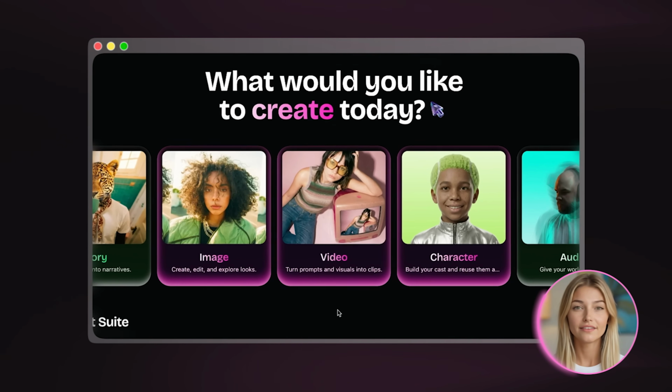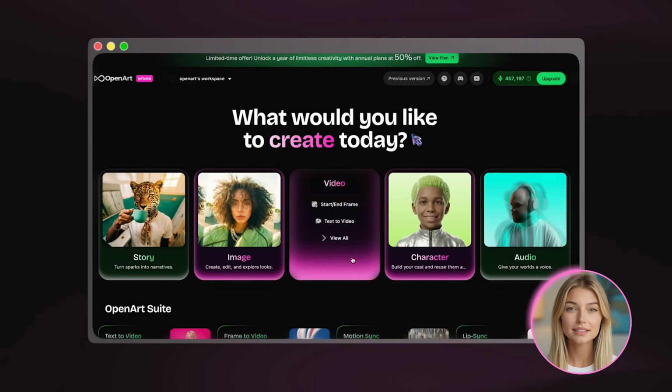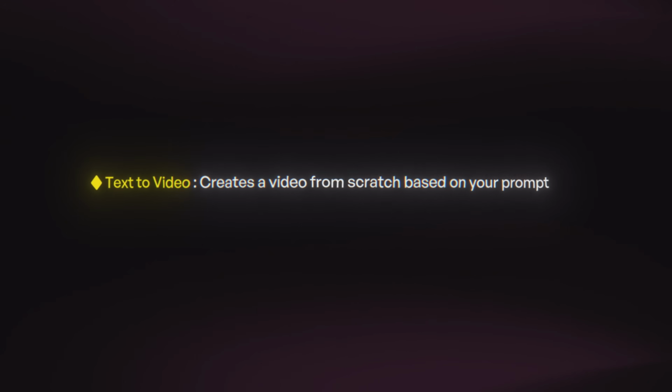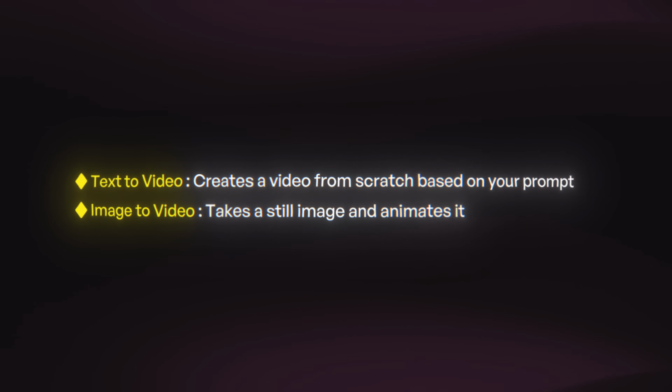In the main page, click Videos. You'll see two options, text to video and start/end frame, which is basically image to video. Text to video creates a video from scratch based on your prompt. Image to video takes a still image and animates it. For most use cases, image to video is better because you have full control over the starting frame. You know exactly what your character looks like, what the environment is, and how the lighting works. Then you just tell the AI how to animate it.